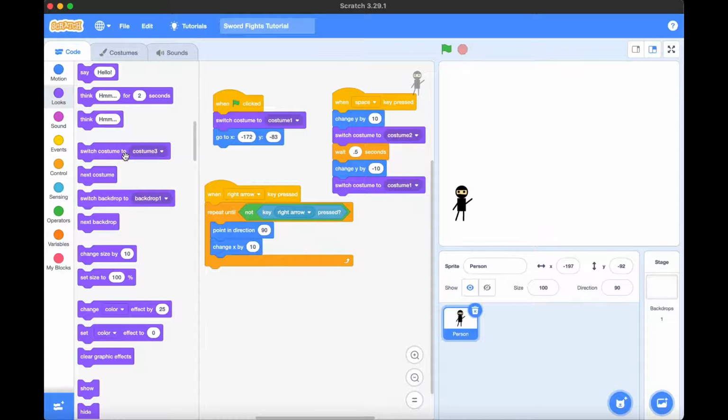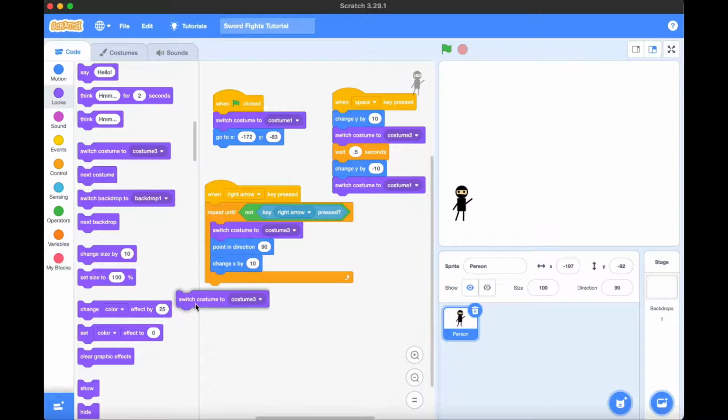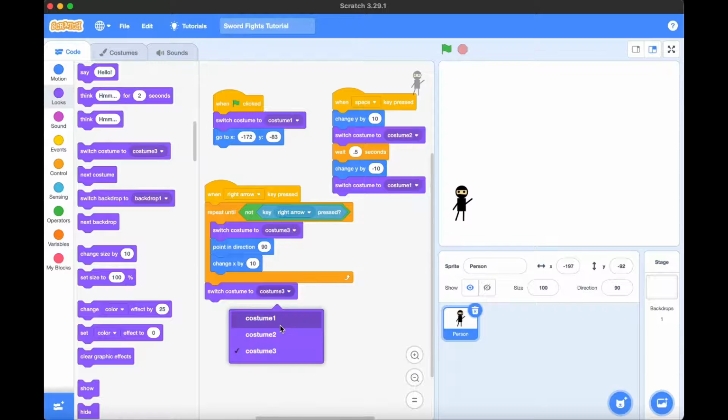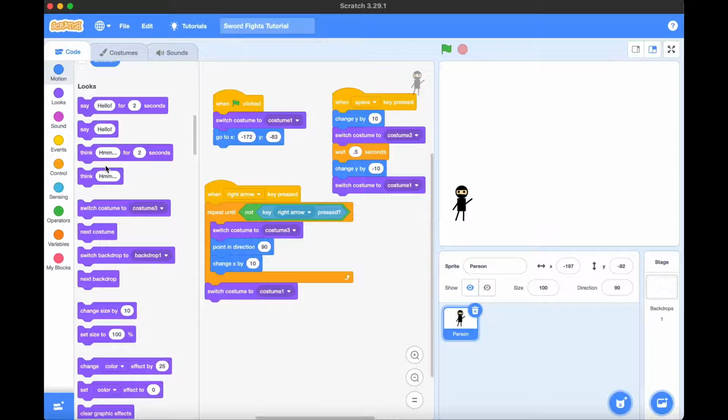We could also switch the costume to costume 3. And then, when you're done doing that, you want to switch your costume back to costume 1, and that would mostly be it. So if you were to do that, there, we got the thing. So yeah.